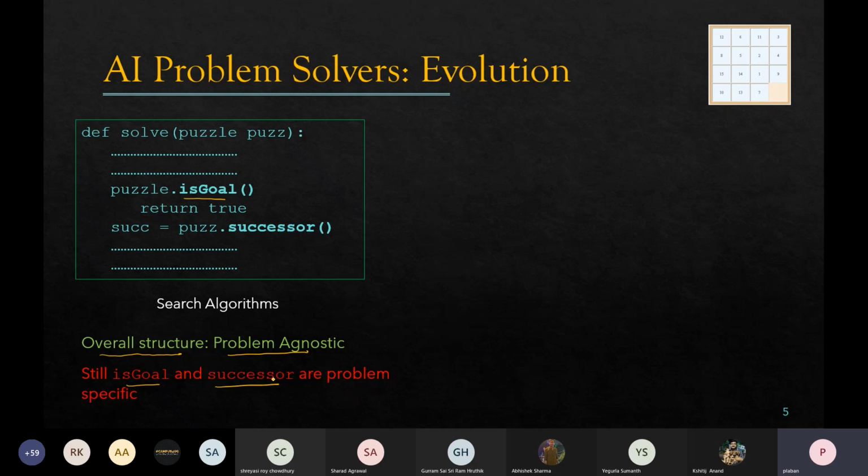So if I give you the sliding tile problem and, say, the water jug problem, the successor function for the tile problem will be different from the successor function of the water jug problem. And similarly, the goal testing will also be different, right? So though we are claiming that we have come up with a generic structure, the individual components you have to write in a very problem specific way.